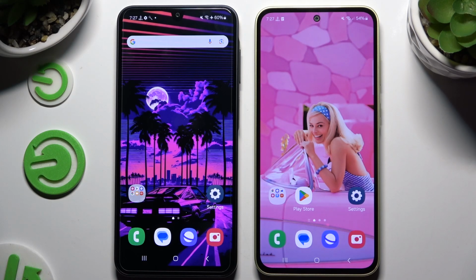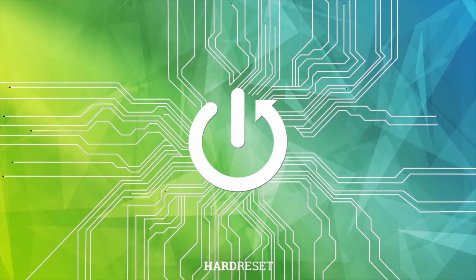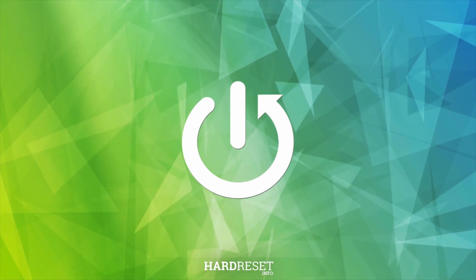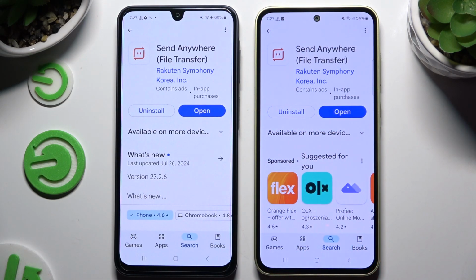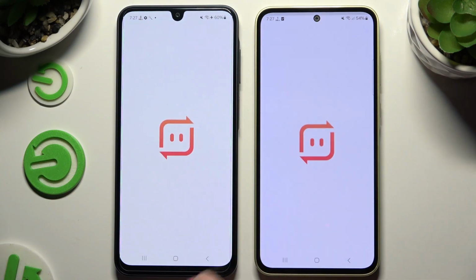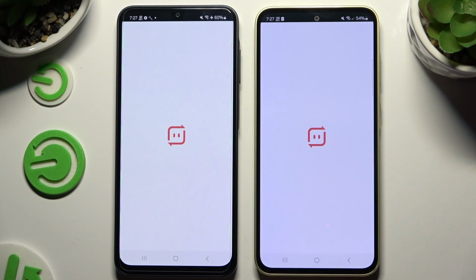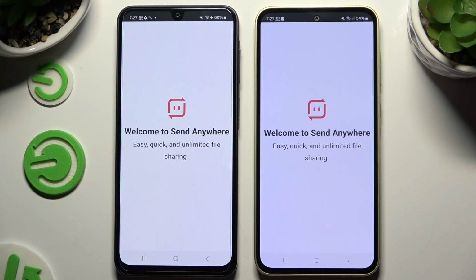Today I would like to show you how you can transfer files from an Android device to Samsung Galaxy A35. Begin by opening Play Store on both and getting the free app called Send Anywhere. When it's ready, launch it. Then tap on the same options in both apps to set them up.